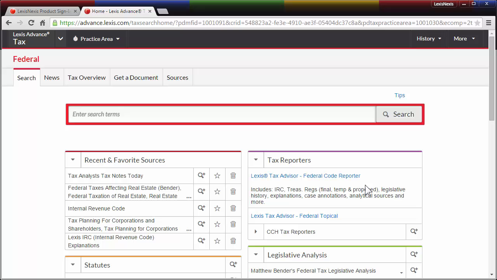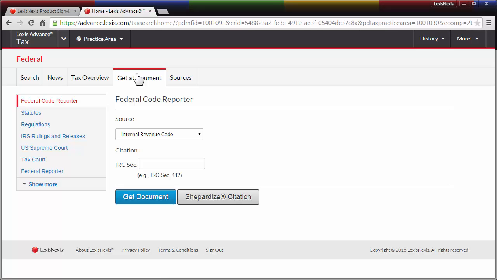We could search Tax Advisor Federal Code Reporter to find this information by clicking on the source name. But an even easier way to use this source is simply to retrieve a code section using Get a Document. When you click on Get a Document, Federal Code Reporter is highlighted by default, displaying a citation field for your code section on the right side of the screen. Simply enter the numerals of the code section, 382, and you can either retrieve the code section or its Shepard's report instantly. Here, we'll go to the code section.